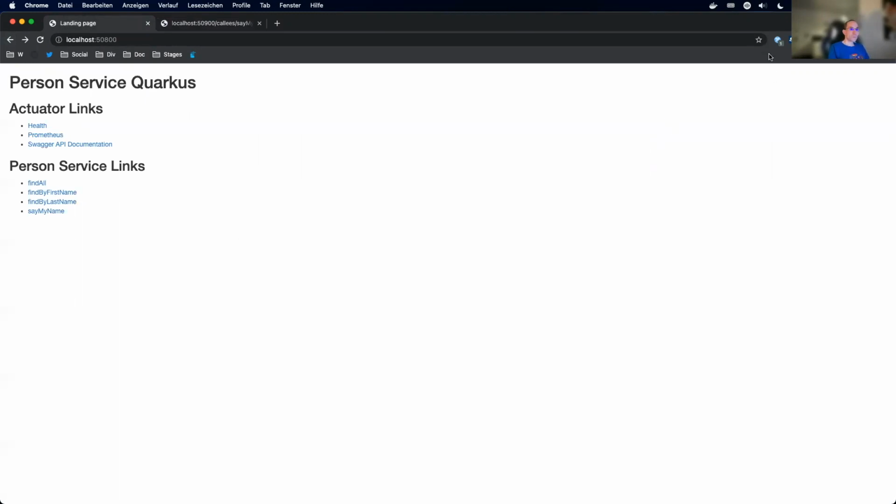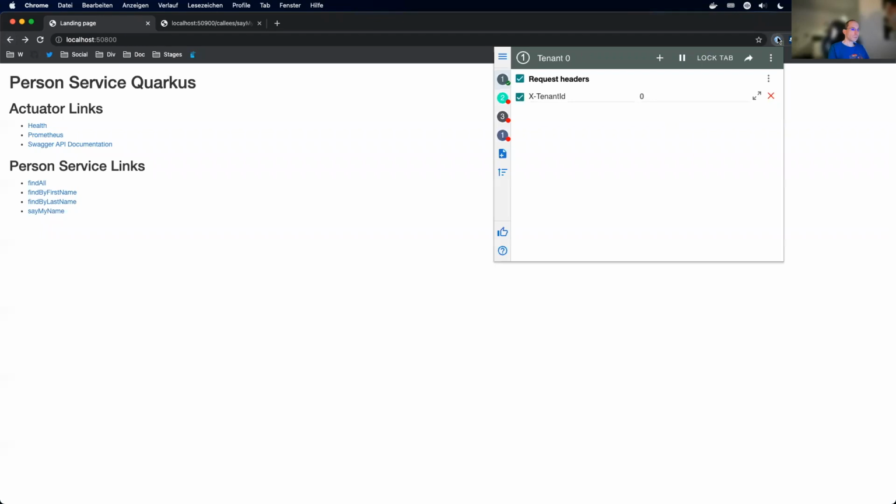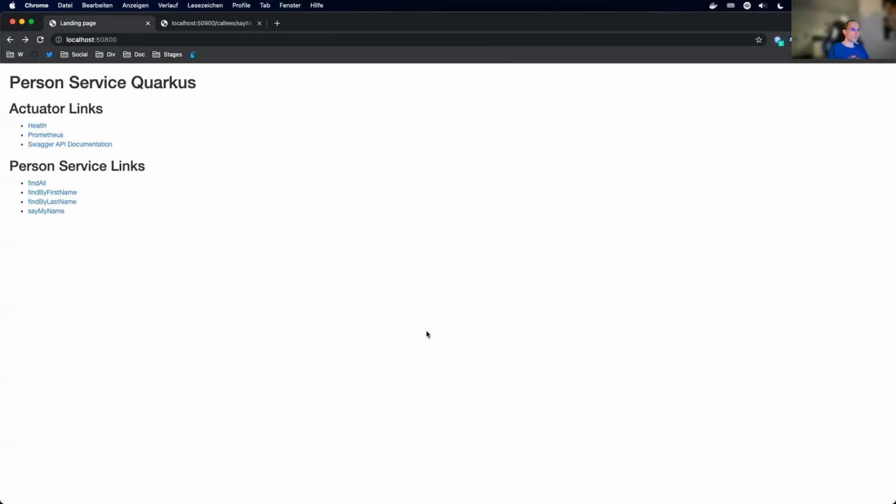Okay, the thing is now, the callee service only worked with a single tenant. If you remember in the auth URL, we had already tenant 0 here. If we have a multi-tenant application, it should be possible to switch the tenant. We are doing this here in the person service by having an HTTP header. There are other, maybe better options, but this is an easy option. So currently we are working with tenant 0, and now I will switch to tenant 5.